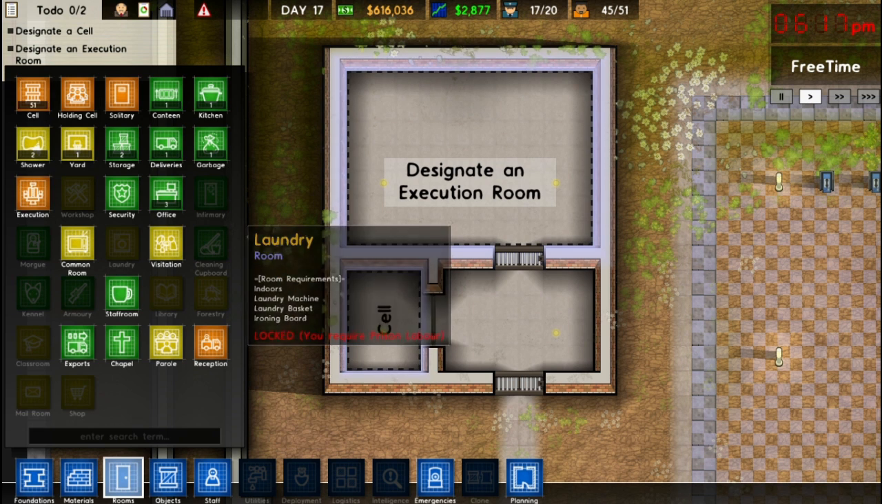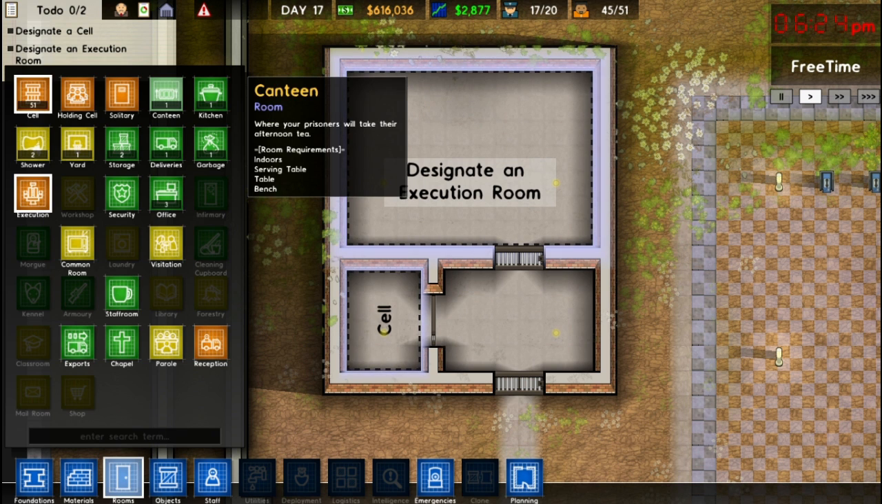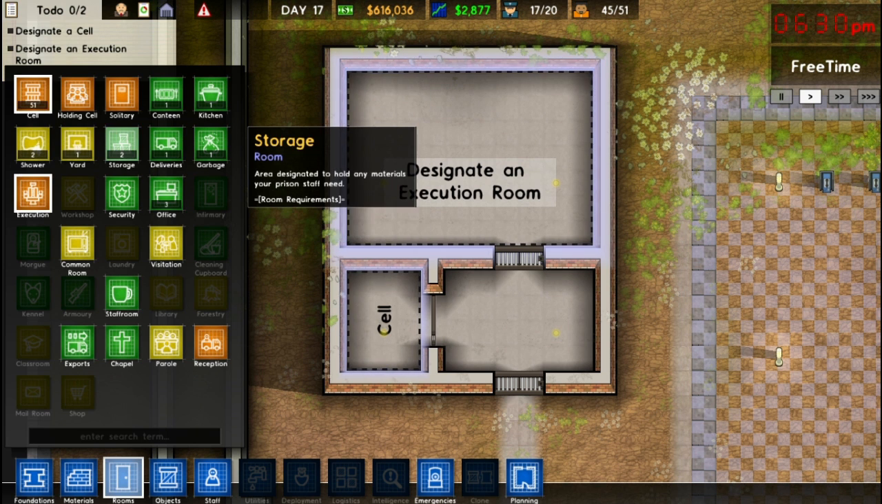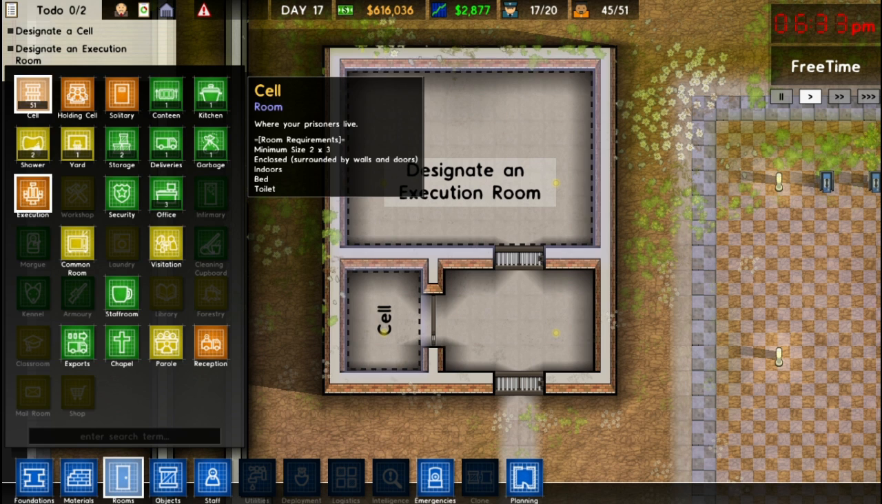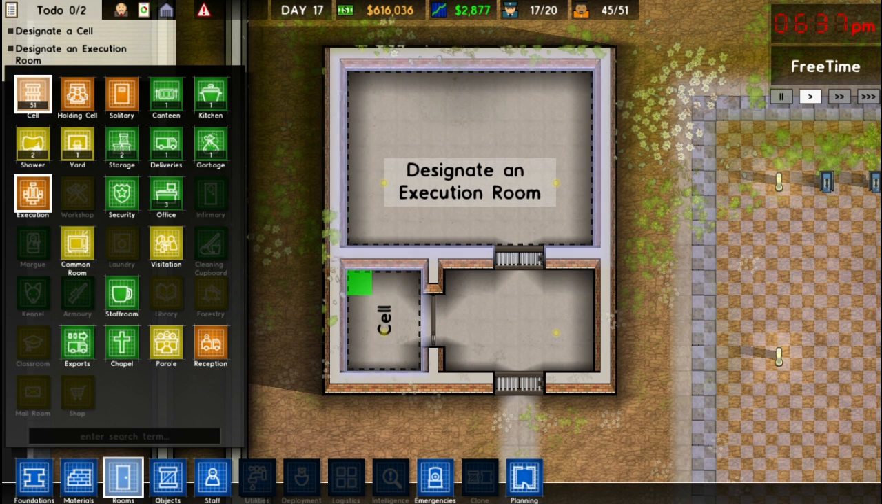So you can have an office. This is you say, hey, I want an office. This room is going to serve the purpose of being an office. This room is going to serve the function of being a canteen where the prisoners are going to eat. We have 2 showers, a yard, 2 storages. We have 51 cells, but we can build another one by clicking on cell, and then you click and drag.